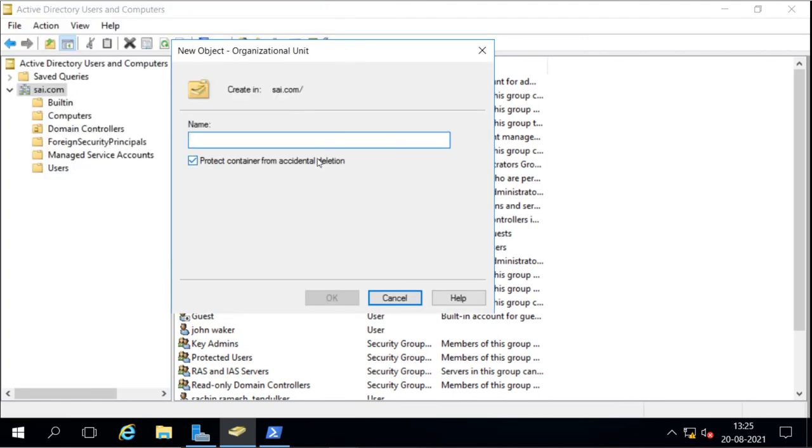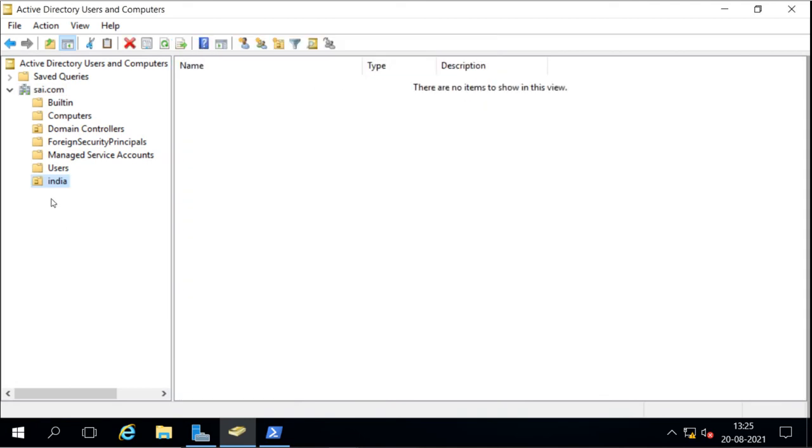Now here we have to give the name for the unit, and it depends on us, on what plan we are following. We can create the OU based on location, policy, resources, organization, whatever we want. For example, I am creating it based on location. This is for India. You can see the option to protect the container from accidental deletion is already selected, and then I click OK, and it is created. You can see the same icon as the Domain Controllers icon. So this is the OU.